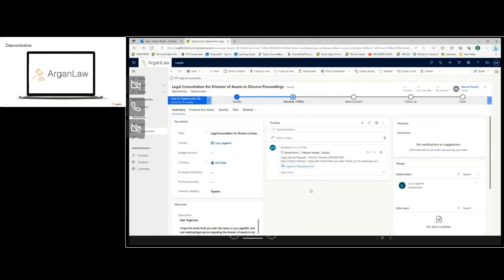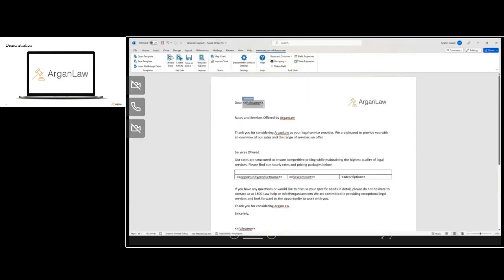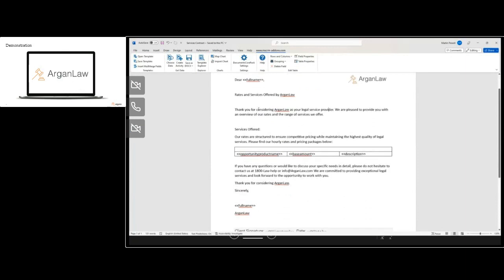So we have a chat with Lucy, and we establish that, yes, Lucy is the right target for us, and that Lucy could benefit from our services. So now we need to build our contract. So normally what we do, right? We open a Word document, then we write, dear client name, then we type Lucy over here, the service offered, the amount offered, everything is manual, right?